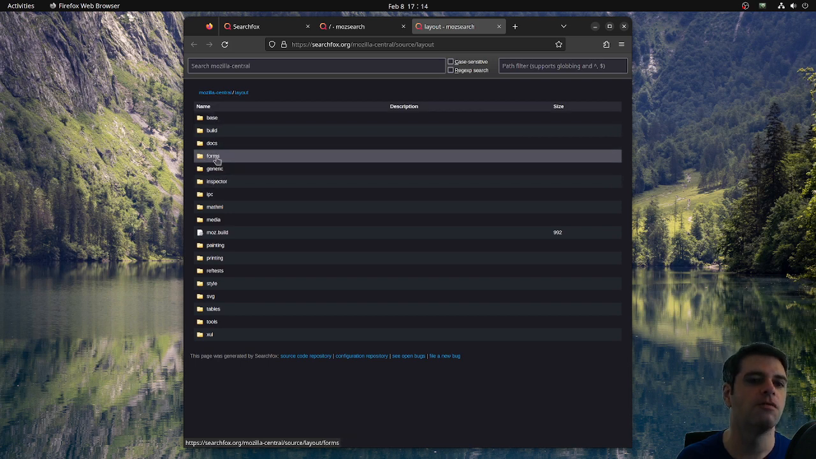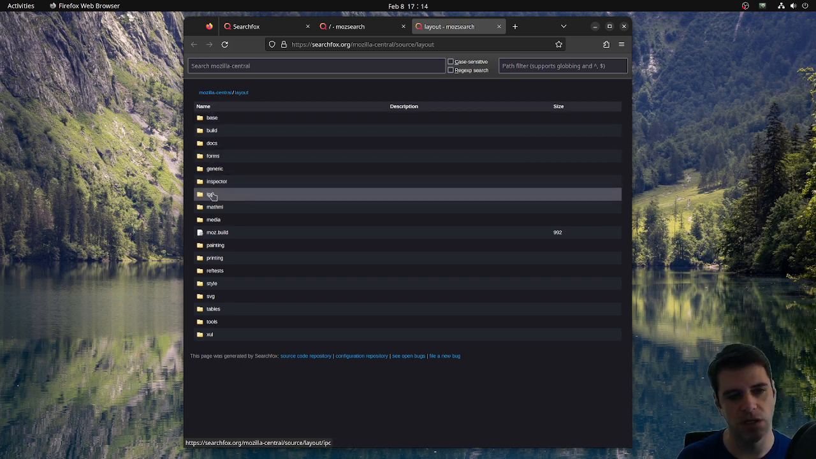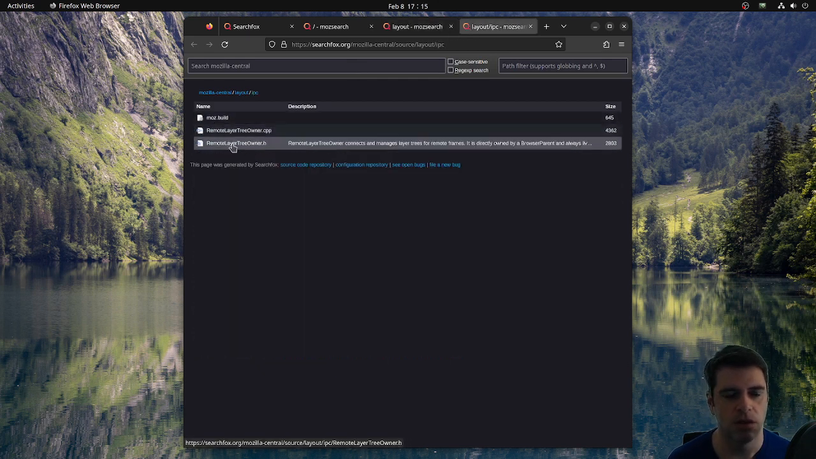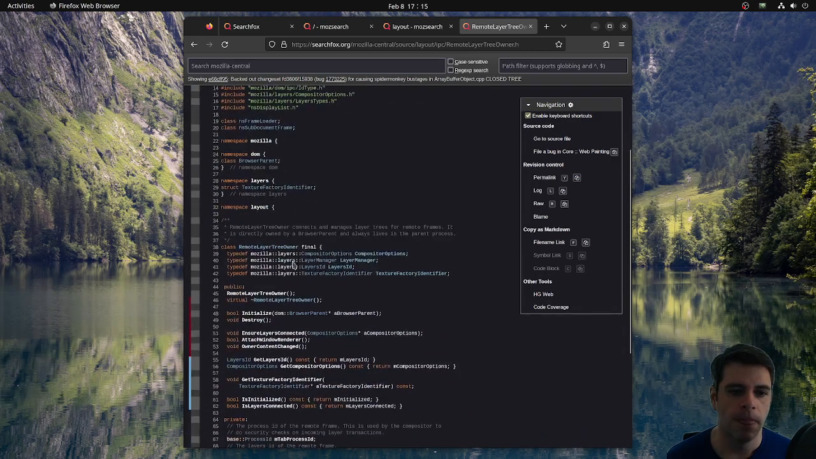Layout. Base, build, forms, generic, inspector. IPC. So do they define their own IPC? Wait, so why is IPC in layout? I assume IPC is inter-process communication, but maybe not. Remote? Let's find out. Remote layer tree owner. It connects and manages layer trees for remote frames. Well, I don't know what a frame is, but I assume it's some sort of container for some sort of layout thing. It's directly owned by a browser parent and always lives in the parent process. Remote tree owner.